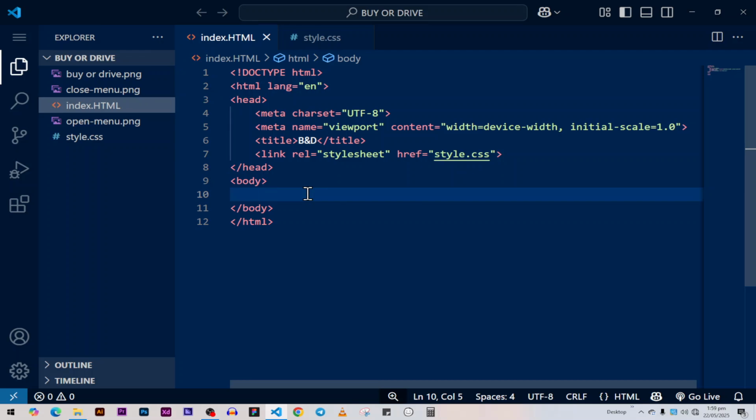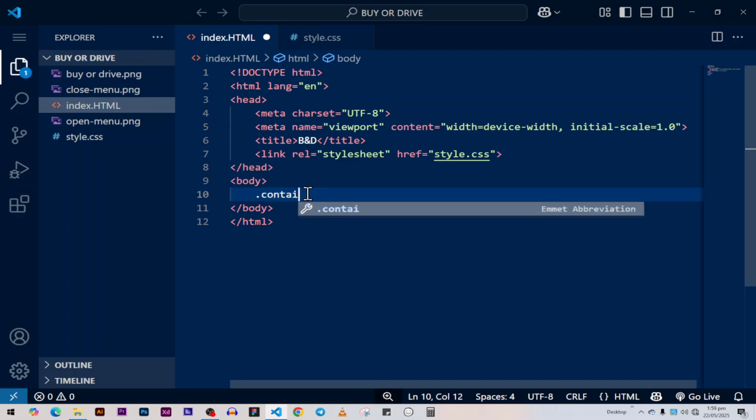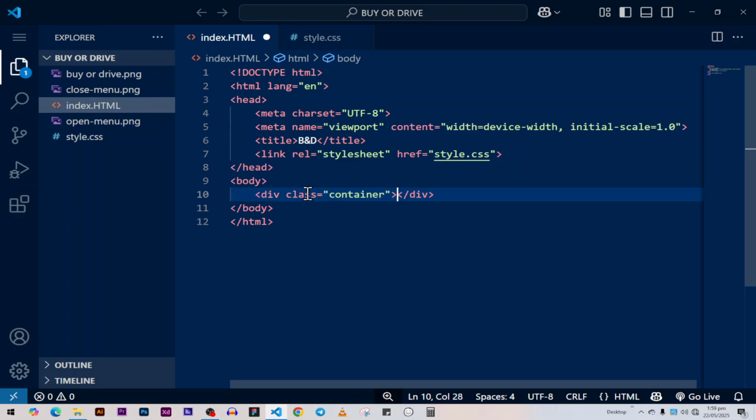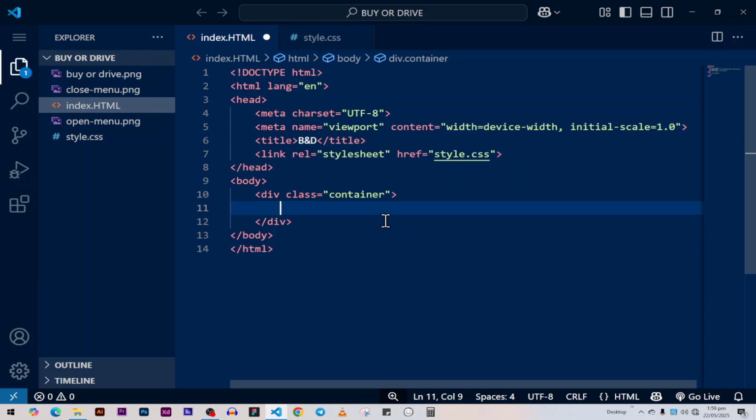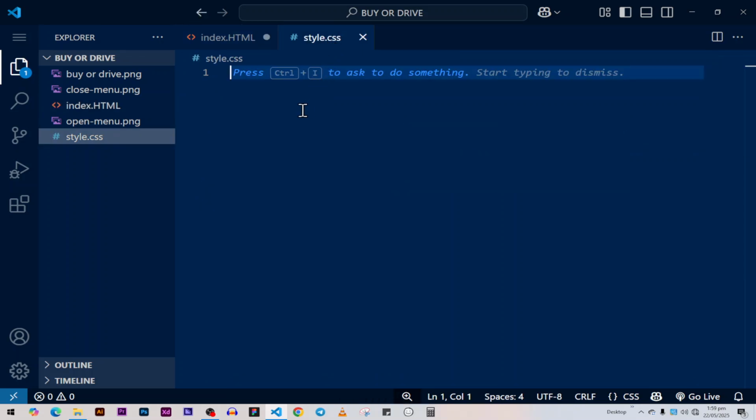So let us create our first container. Let's call it container. Press on Tab, create a div, and inside the div we are going to style. Let us style this div. Control plus C, open up the style CSS.